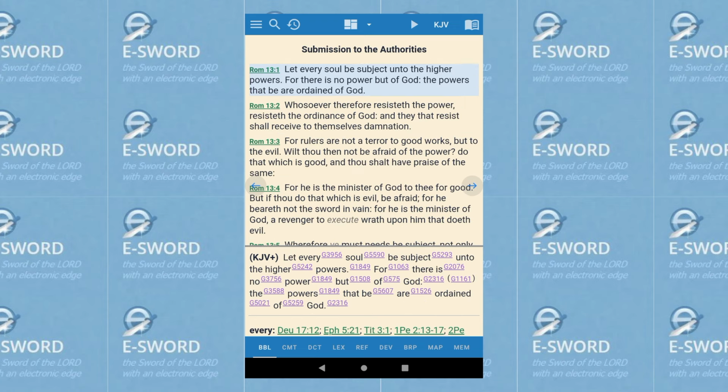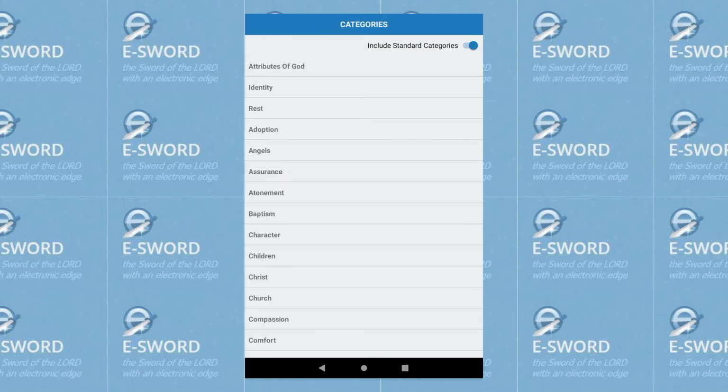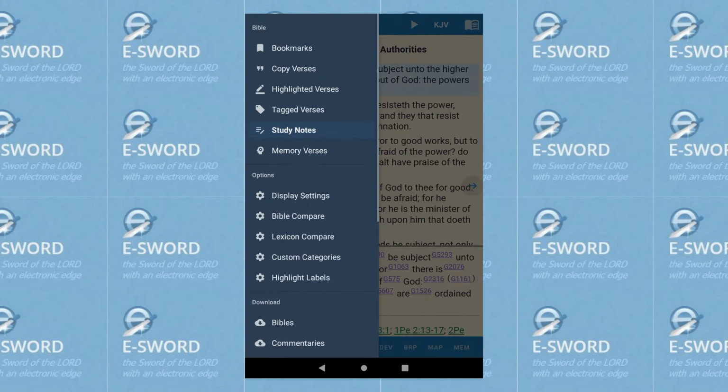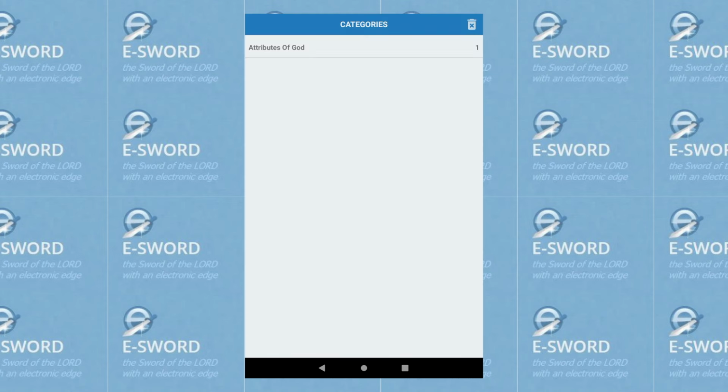So let's say I want to tag a verse. "Let every soul be subject unto the higher powers, for there is no power but of God, the powers that are ordained of God." Say I want to tag that, because tags are kind of interesting in here. I could just go attributions of God there, double tap, and then it's going to tag it there. So now you see this little tag show up. So then when you go back here, you can look at your tagged verses.